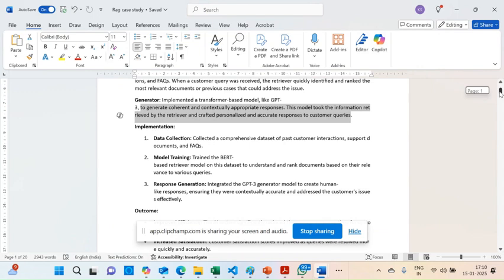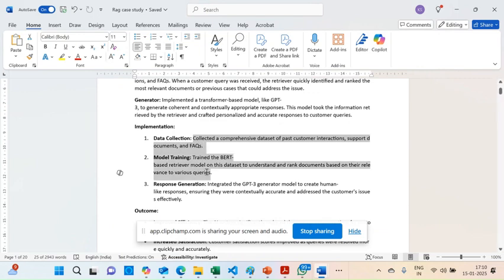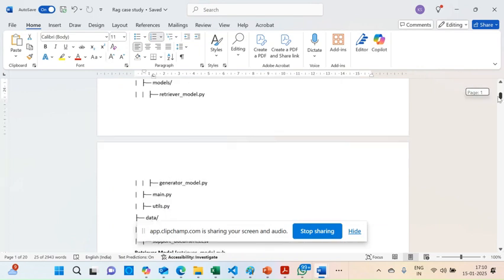So what are the things we need to do? We need to create a data set of past customer interactions. You train the BERT-based model, and then you generate the responses using the GPT-3 generator. You also do some validation using precision and recall.